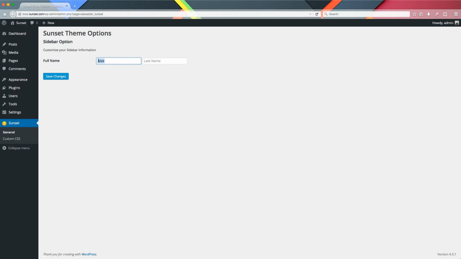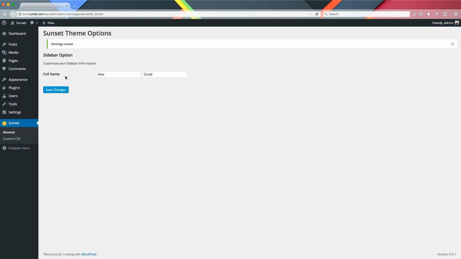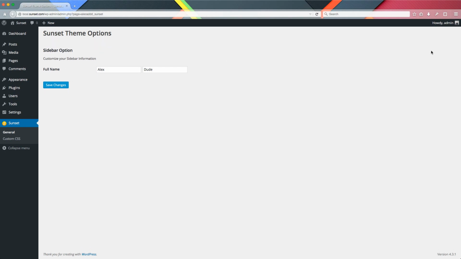It makes sense. Let's write Alex Dude and save changes. As you can see, I just manually added another field and another input, and all the editing we did and everything we created in the previous lesson is automatically working. All these options are being saved correctly. If I refresh the page, everything is here, and now we can easily keep going by building the other sections that we want.